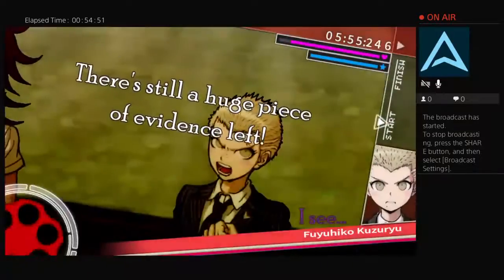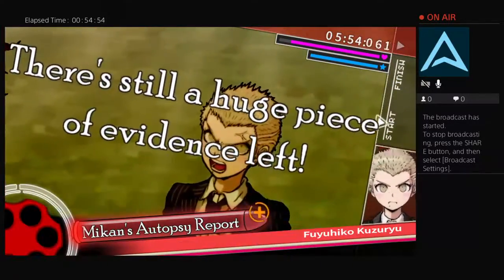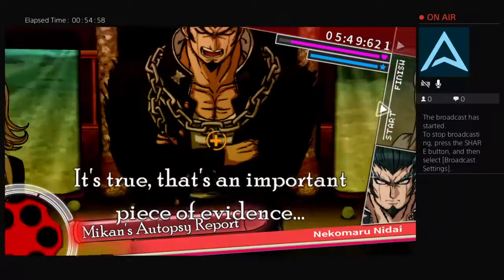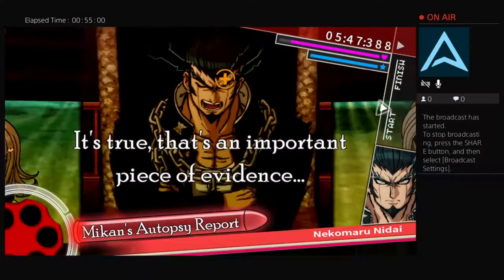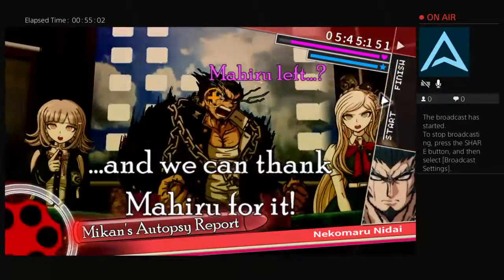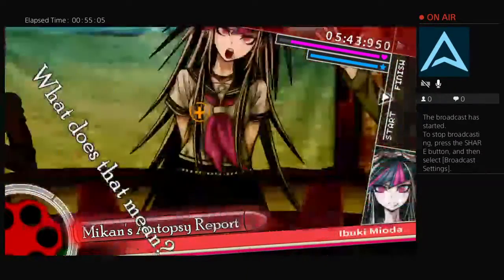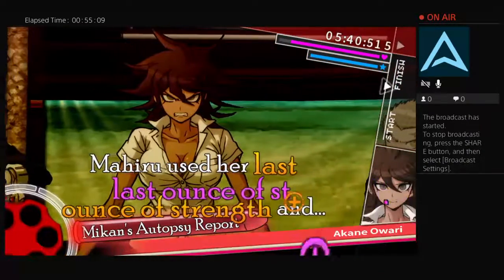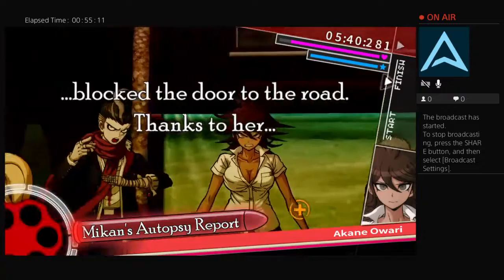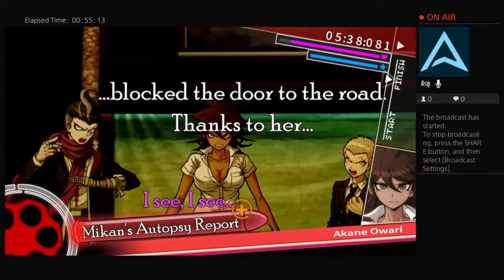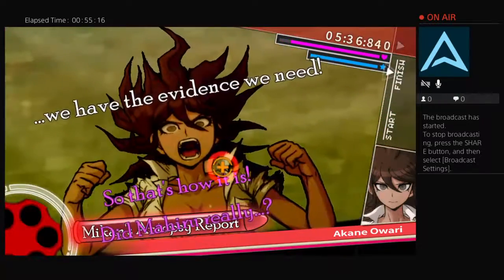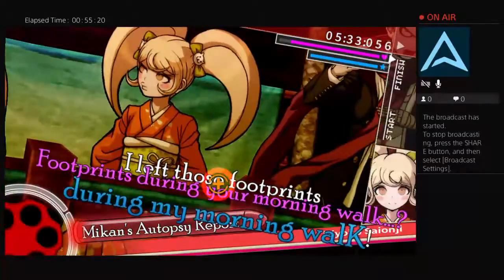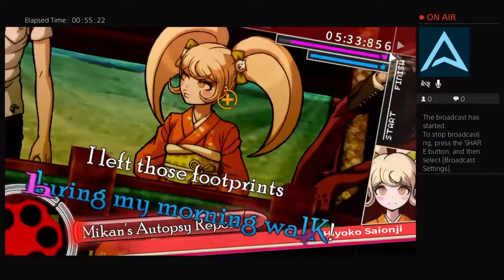There's still a huge piece of evidence left! Like what? You're talking about the footprints near the beach house, right? It's true, that's an important piece of evidence. And we can thank Mahiru for it! What does that mean? Mahiru used her last ounce of strength and blocked the door to the road. Thanks to her, we have the evidence we need! That's wrong! I left those footprints during my morning walk!